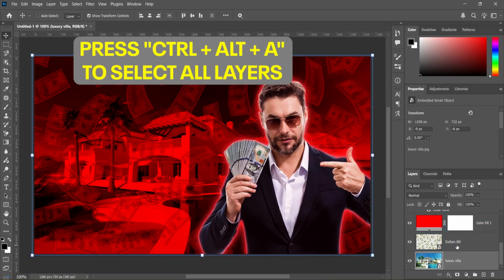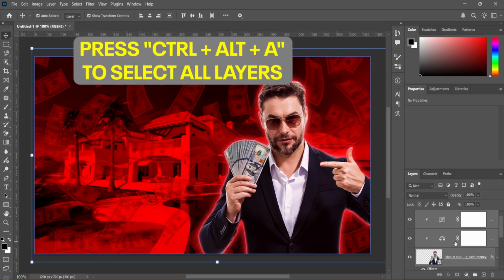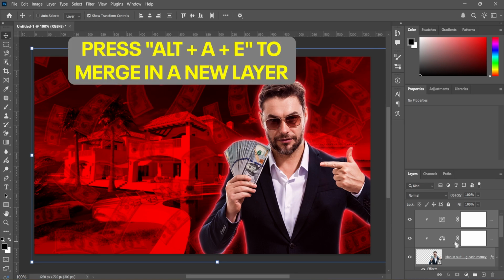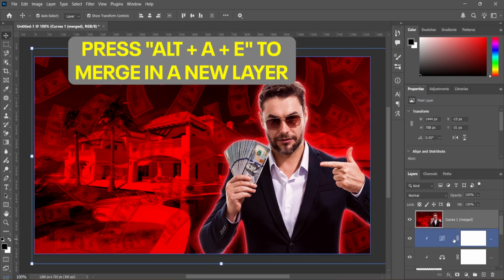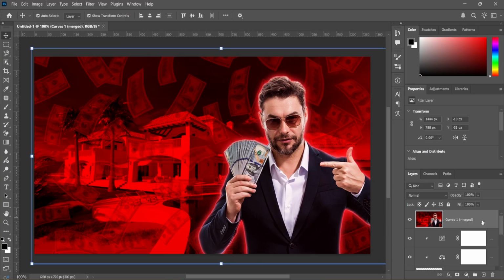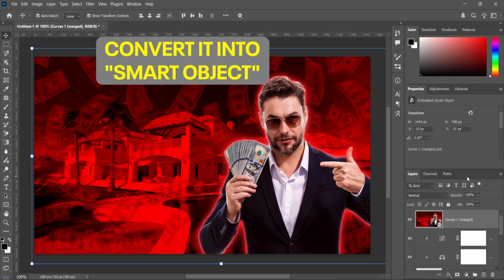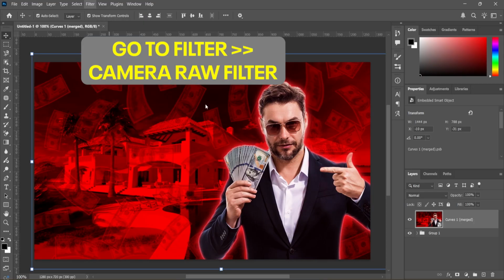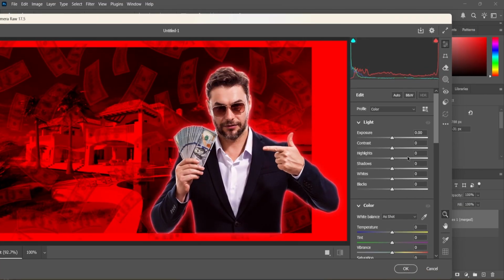Now press Ctrl Alt A to select all layers and again press Ctrl Alt Shift E to merge in a new layer and convert it into a smart object and go to Filter, Camera Raw Filter and play with these sliders to get more interesting results.